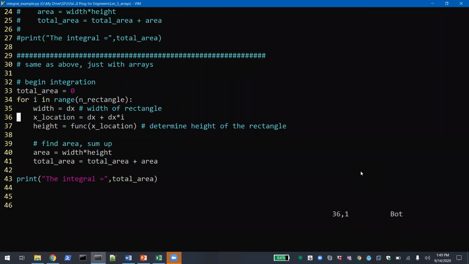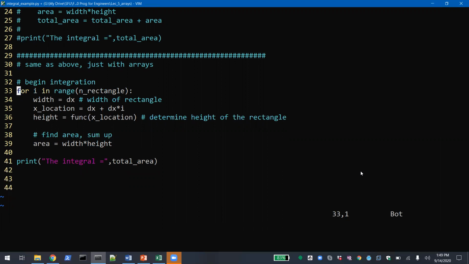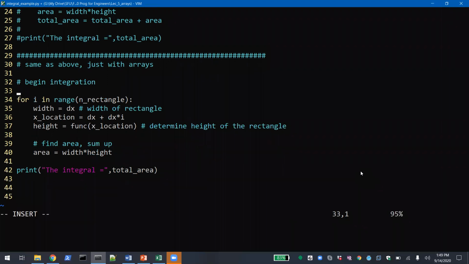So the difference is this total area thing doesn't exist anymore. We're going to do it with arrays. So I want to store the area of every rectangle. Question is, how big does my array need to be? I want to store the area of every rectangle. In this case, I have 1 million or 10 million rectangles, right?